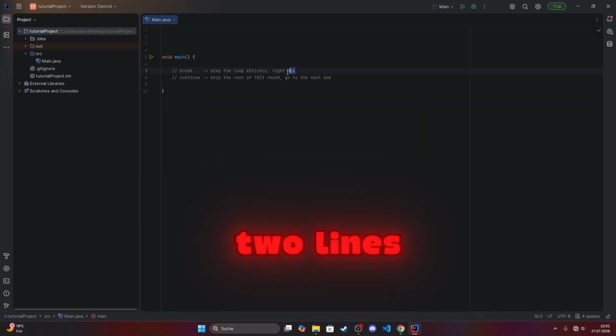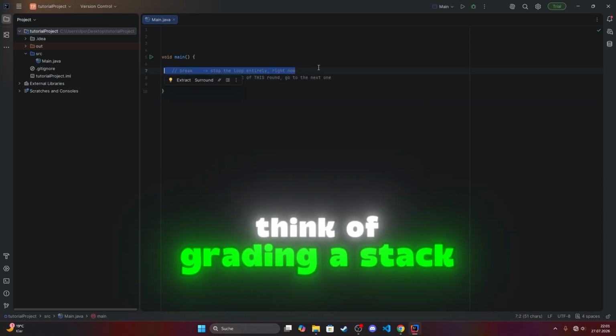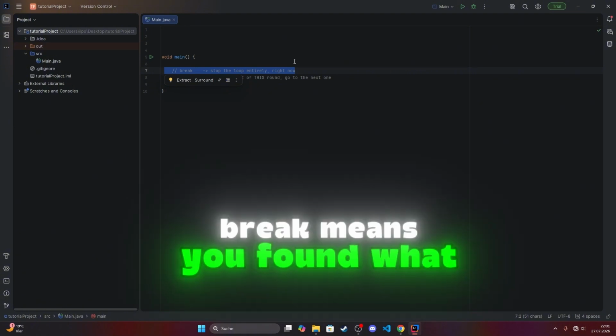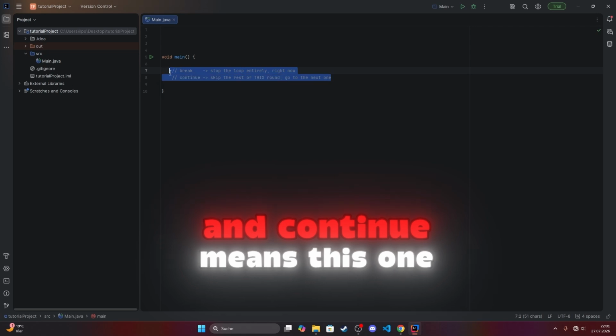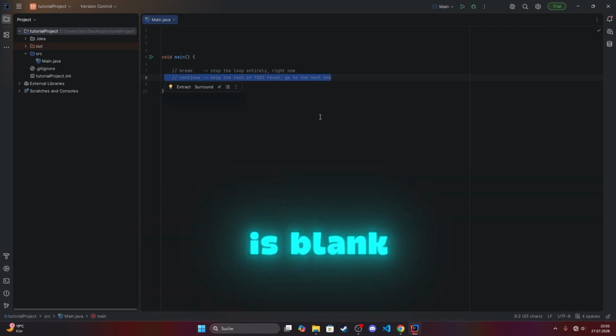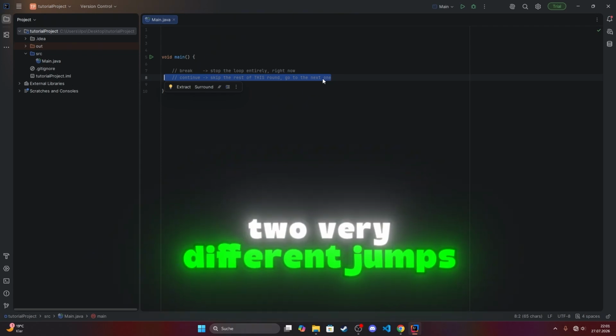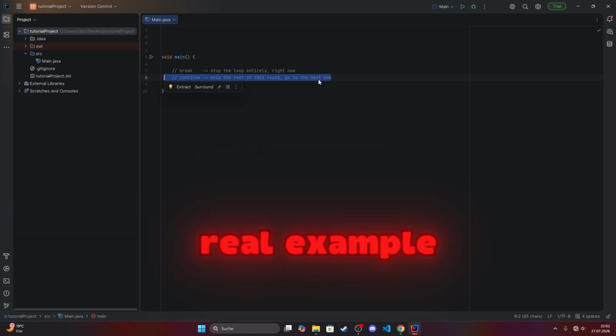Here's the whole idea in 2 lines. Think of grading a stack of exams. Break means you found what you needed. Stop grading, put the stack down. And continue means this one is blank, toss it, grab the next. Same loop, 2 very different jumps. Let's see that in a real example.